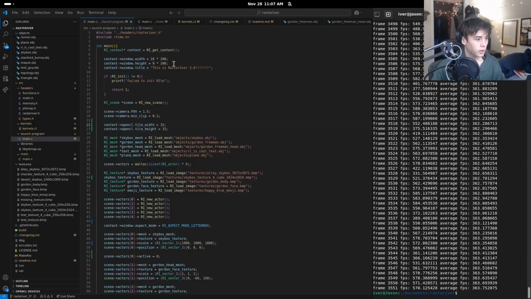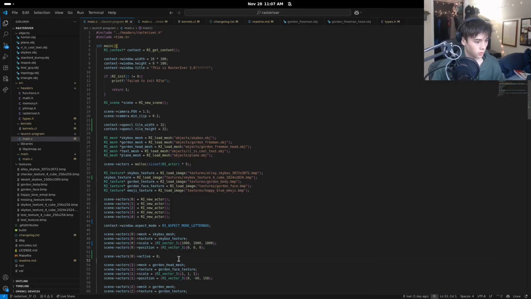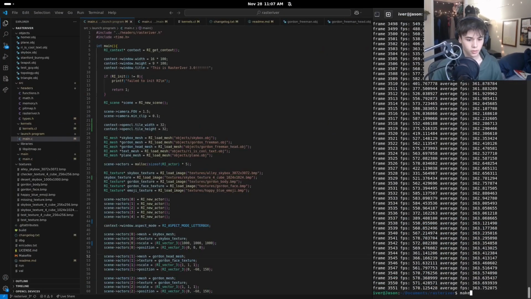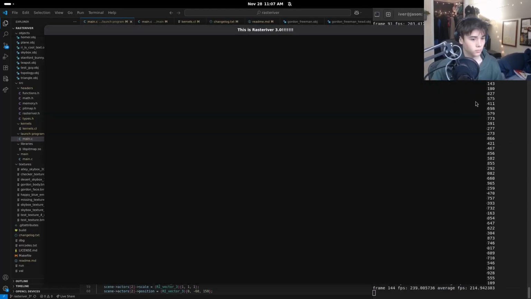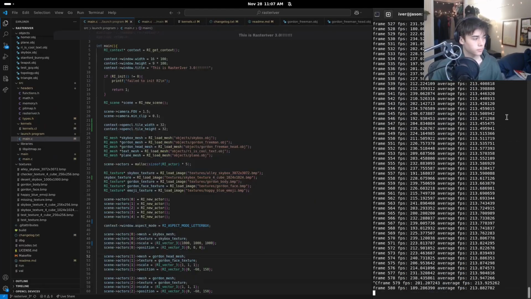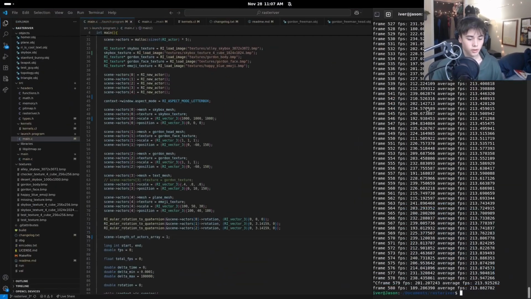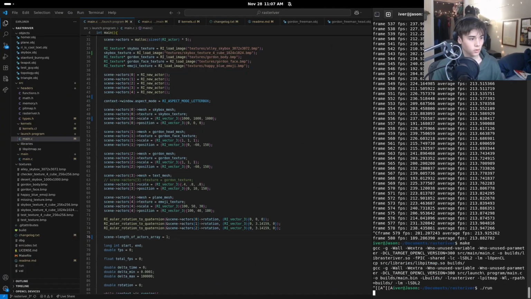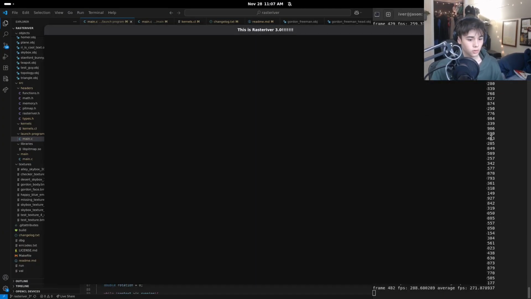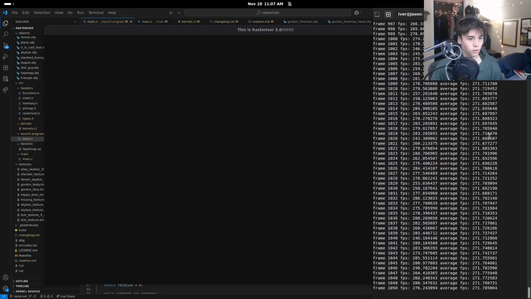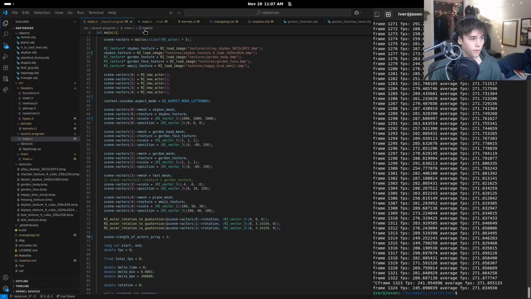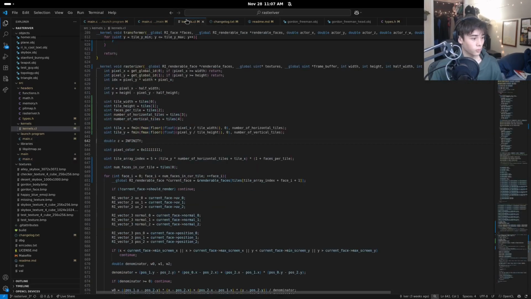What if I bring this back? The skybox. Nothing. What if I only render the skybox? Let's try that. Huh. We're getting somewhere though. That's a good sign.